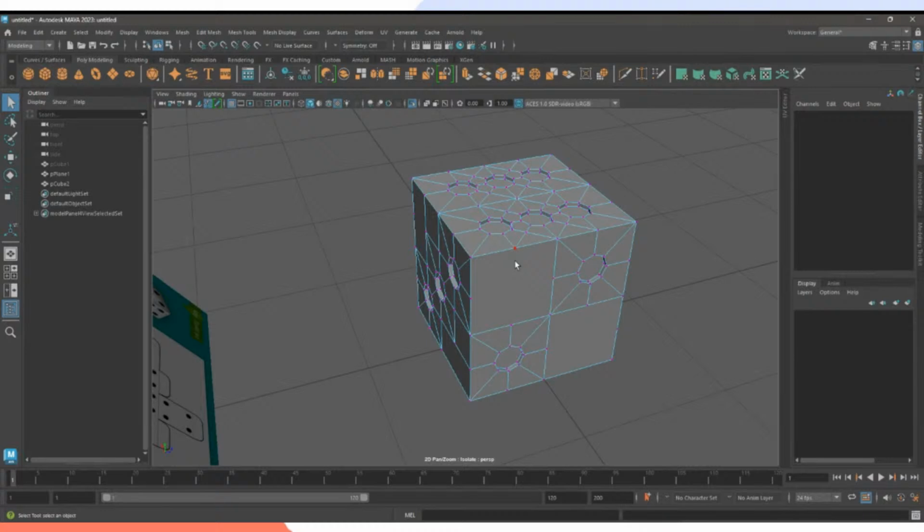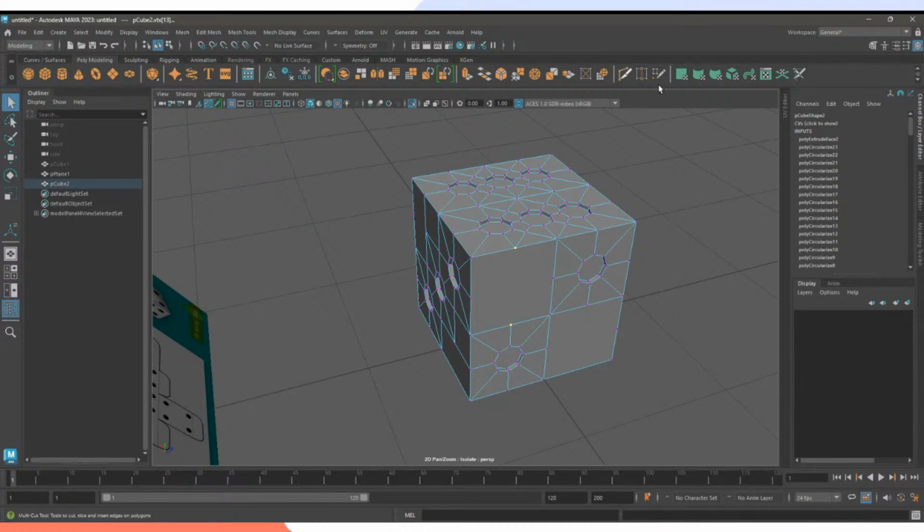But for some examples, you might need to look through the entire object for these types of mistakes. But before that, let's try to fix this one first. It's really easy though. You just connect them. One of the ways you can do that is to use the multicut tool.